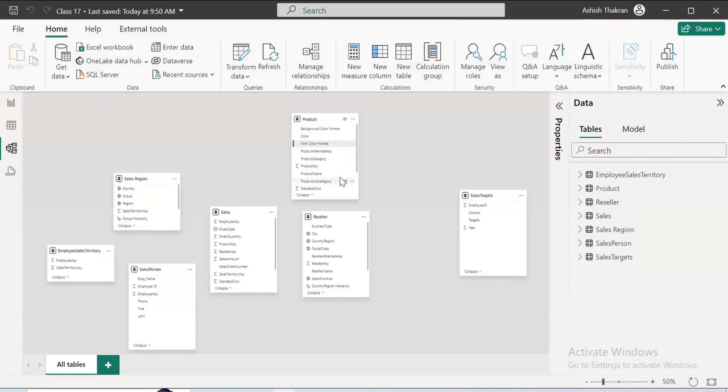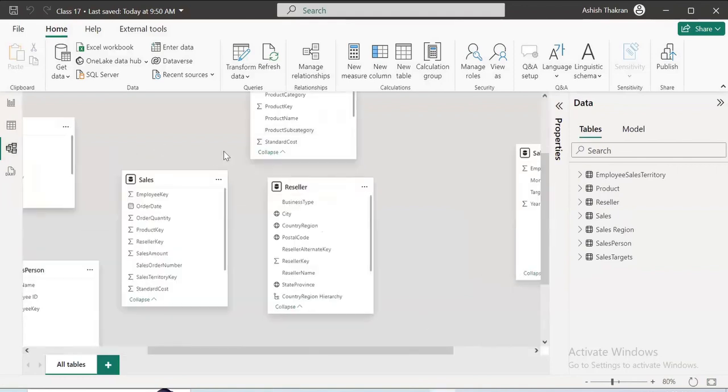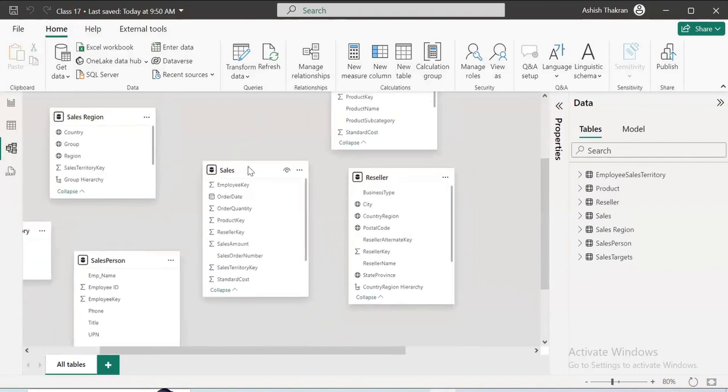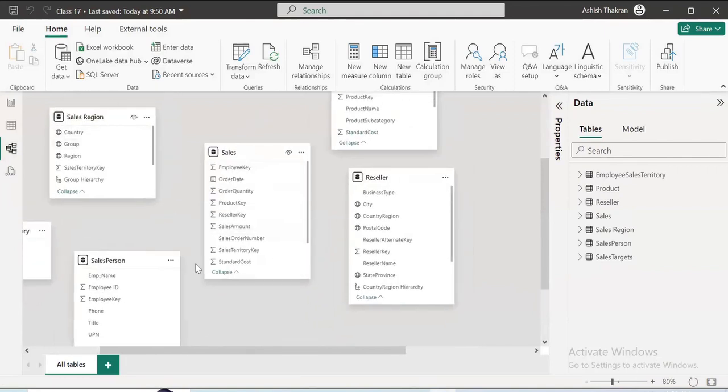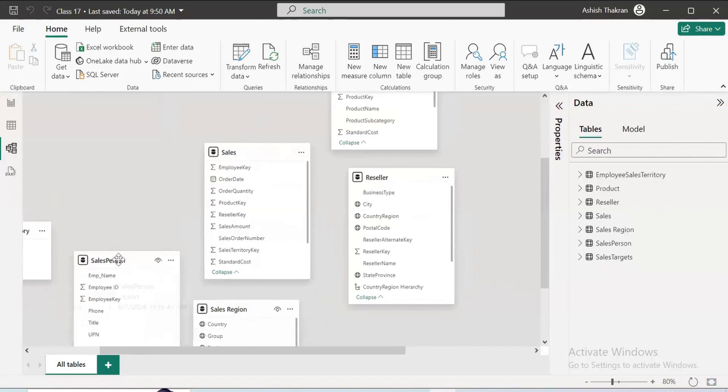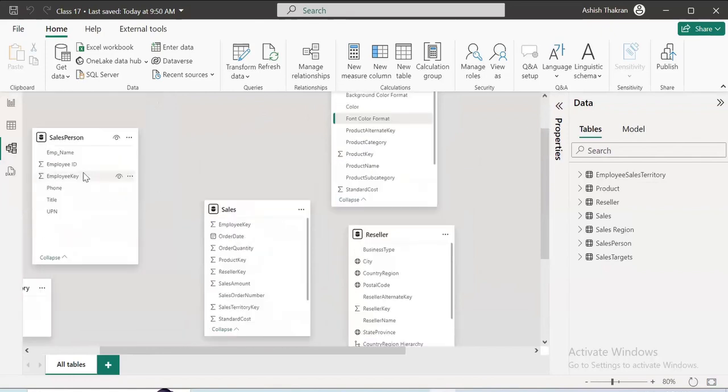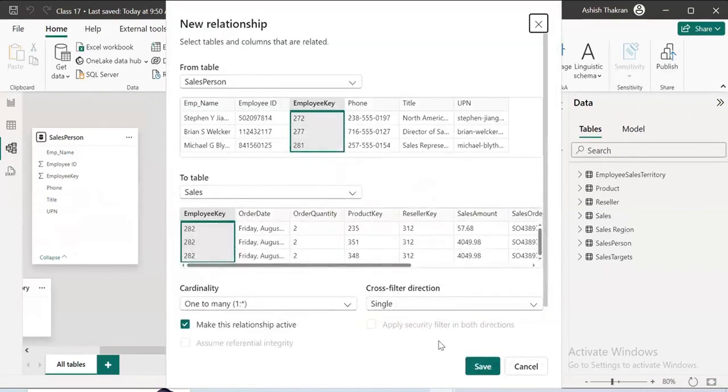So there are multiple ways of doing it. Again, I'm following the star schema for now. So this is my sales table. This is my salesperson table. So one way to do it is, let's say you have the employee key over here. Click on employee key and just drag it onto the employee key of the sales table. It will automatically define the relationship.